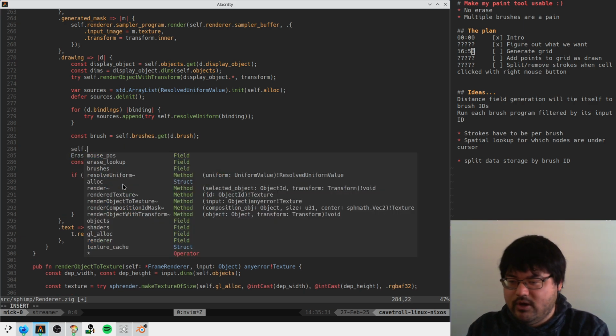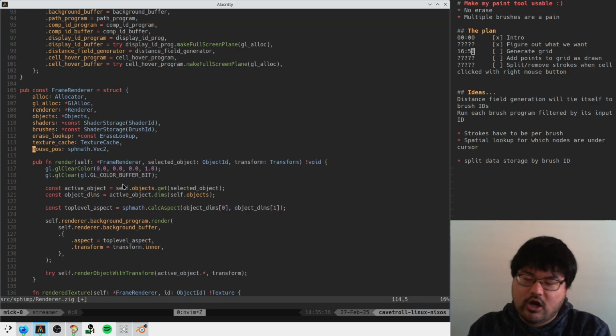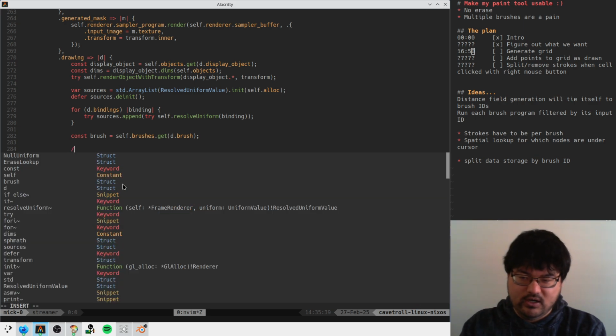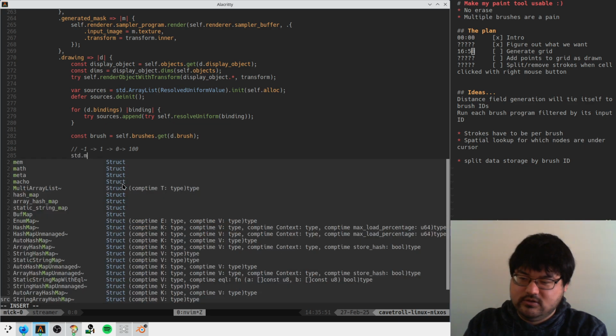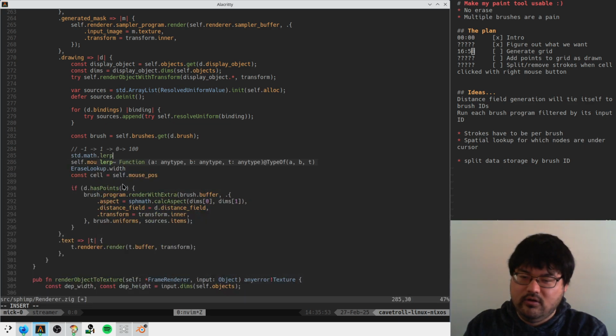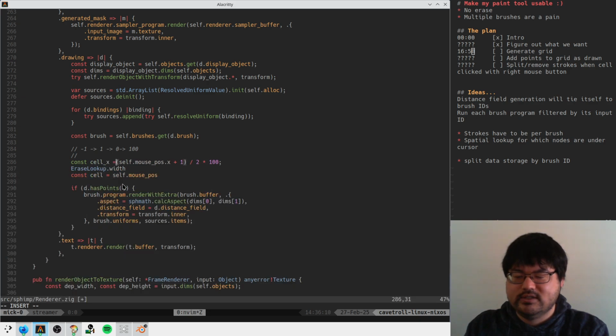So we have our mouse position X. This has got to be in object coordinates, so this is going to be something in -1 to 1, I assume. And we want to map this to 0 to 100. So I guess we just do that. We do std math lerp. It's not that simple. So I guess we do +1 over 2 times 100. Cell X.